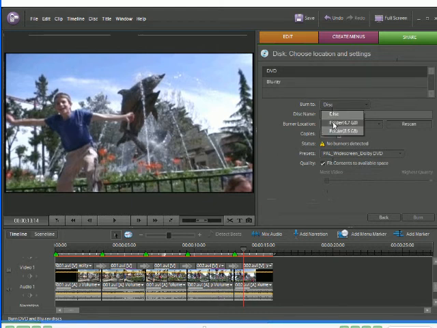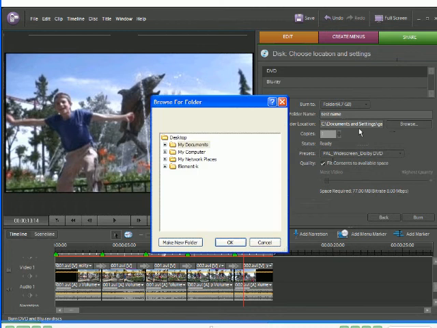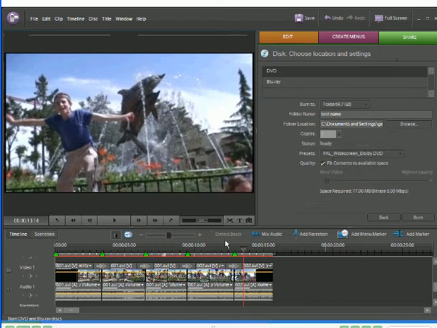Similar to burn to disk, we have burn to folder options. Again, I can enter any folder name over here. Over here it copies it from the disk name. I can choose the folder location from the browse button. I would like to create my DVD folder on my desktop.